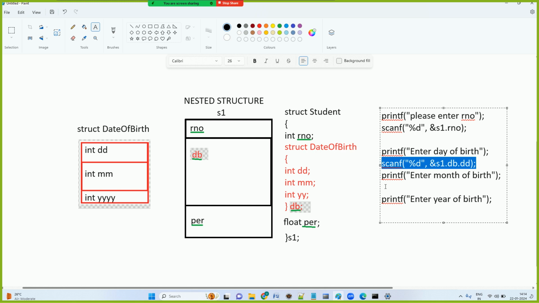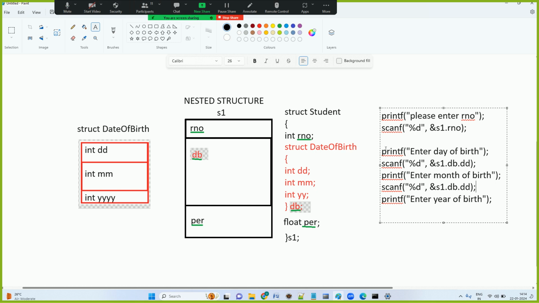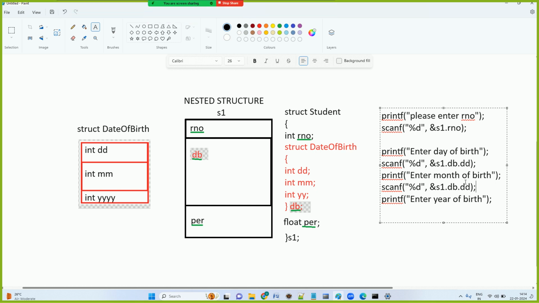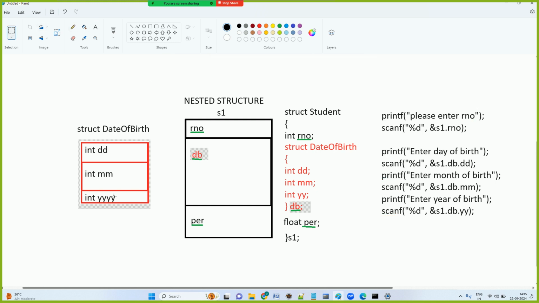And then how will we ask him to enter month of birth? How will we scan that? Abdullah, how will we scan the month of birth? Perfect. And how will we scan the year of birth? Here I have taken 4 Y's, so let's stick to 1.